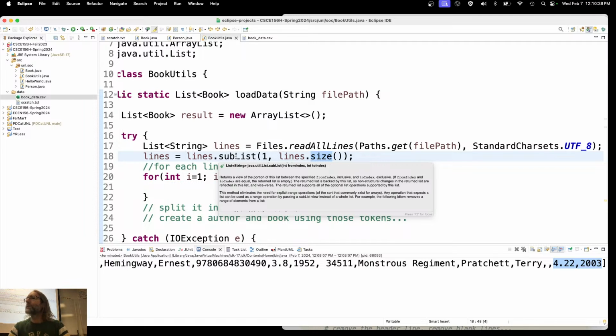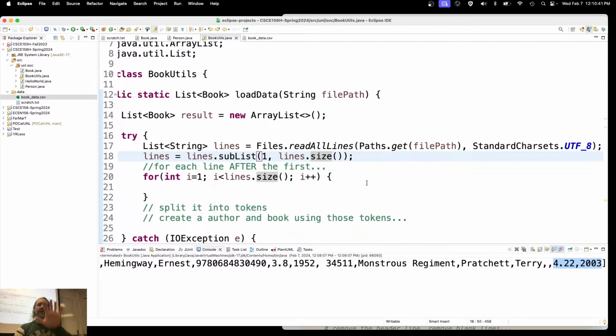Inclusive and exclusive, so yes, this is what I want. Because if there are 5 things in there, 0, 1, 2, 3, 4, I want from 1 to 4. So 5 minus 1 gives me 4, right?